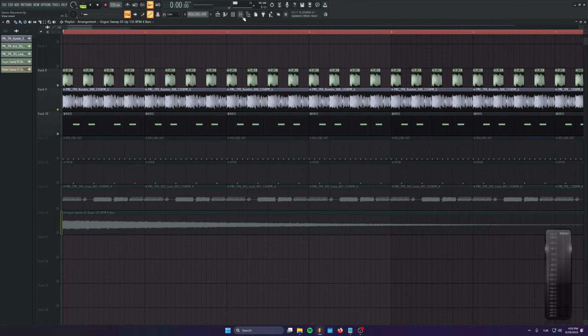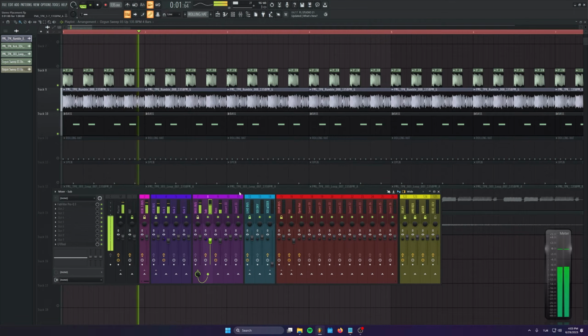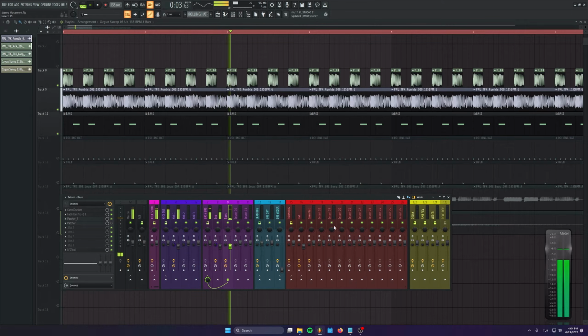So let's start with the bass. So this is our bass, right? And if I use some stereo imaging plugins on the bass, I probably end up with a very bad phase. Then how are we going to make our bass wider? So the answer is we are going to use a delay on the bass.